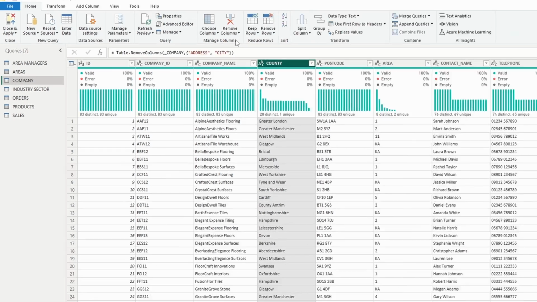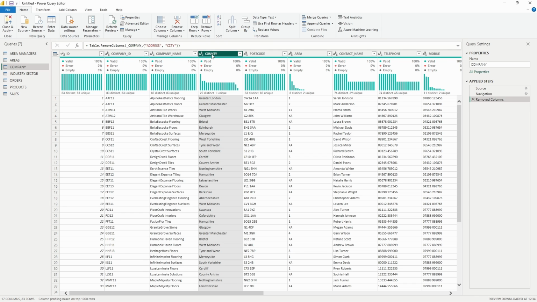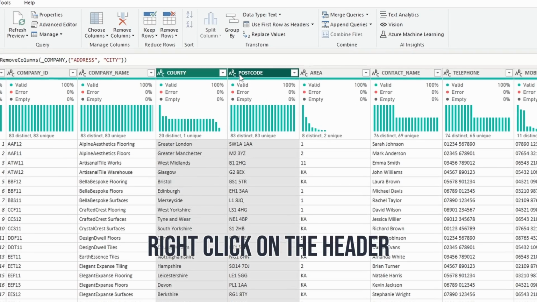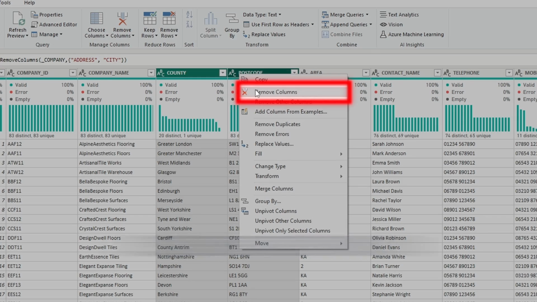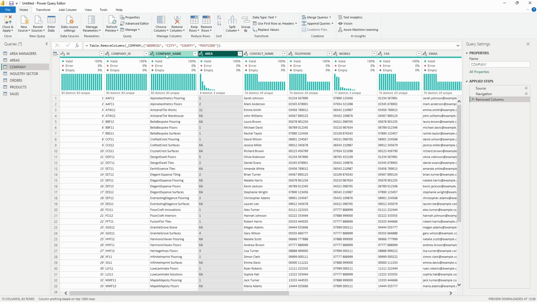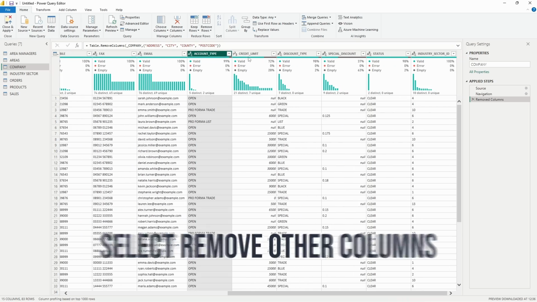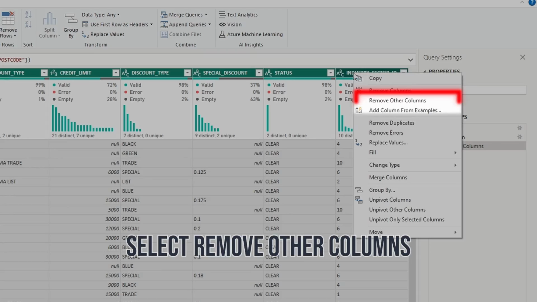You can remove more than one column at a time by holding the Ctrl key and selecting the columns you want to remove, then right click on the header of one of them and select Remove Columns. And another way to do it is to select the columns you want to keep and after that right click on the header of any of them and select Remove Other Columns.